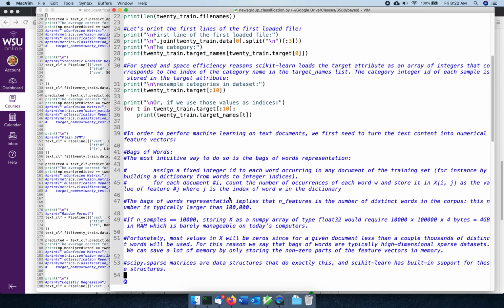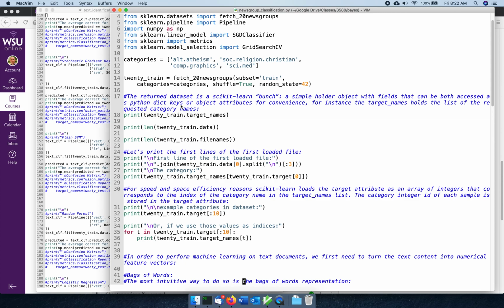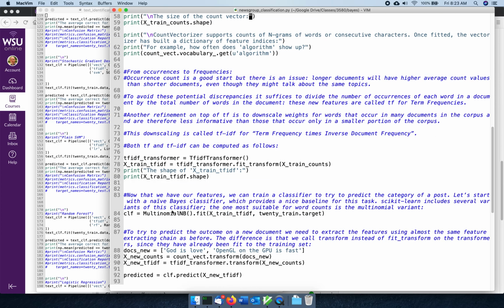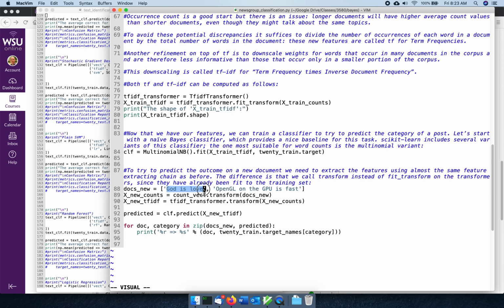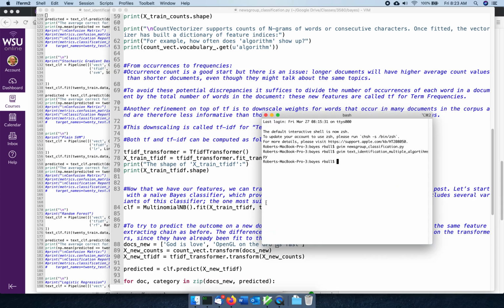And so if we have these four different groups where I do this training, and the four groups are atheism, Christianity, graphics, and medical, which one is "God is love"? If I say God is love, who would you say that would be? I would say it's probably Christianity. "OpenGL on the GPU is fast," and that's probably going to be graphics. And so we're going to use Naive Bayes to actually run that.